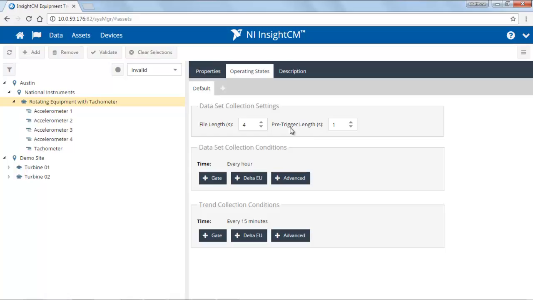Keep in mind that the NI monitoring devices are continuously acquiring and processing the data, but they are not continuously sending the data to the server. In order to generate a trigger to send data to the server, we need to define different conditions which will force this data collection. In InsightCM, you can either do time triggers or what we call a Delta EU trigger, or a Delta Engineering Units trigger.